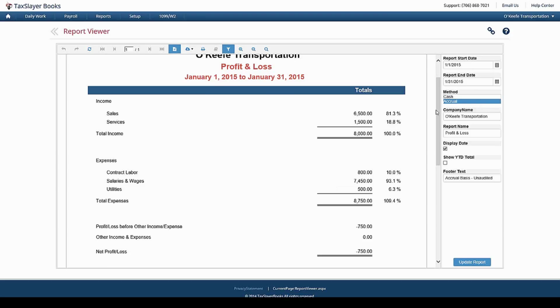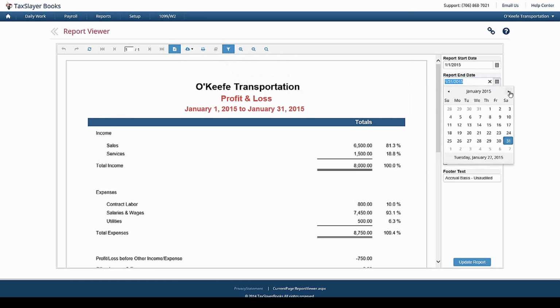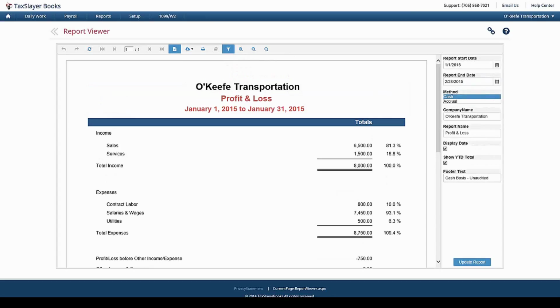Then on the right-hand side of this report, you've got several options to customize it. If you wanted to put in a date range for maybe third quarter, or you just wanted January and February separated, you can go in here and change this date. You can use our little calendar here. I know this is in the future, but if you needed to, you'd be able to do that. You can also pull up your year-to-date totals right alongside it. Select whether you're on a cash or accrual accounting method.